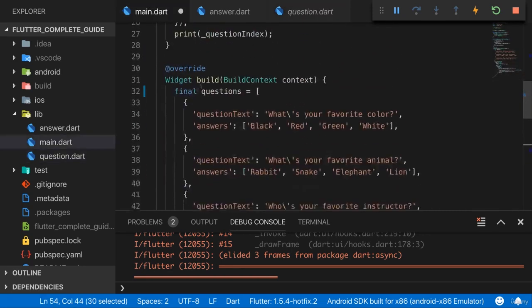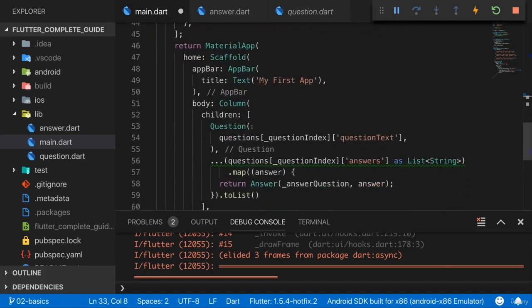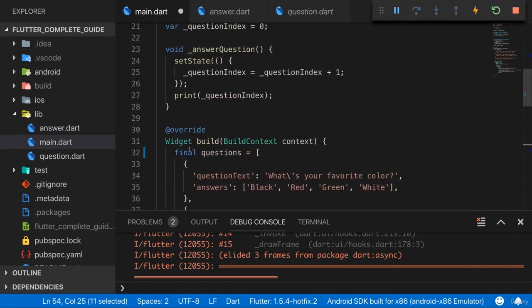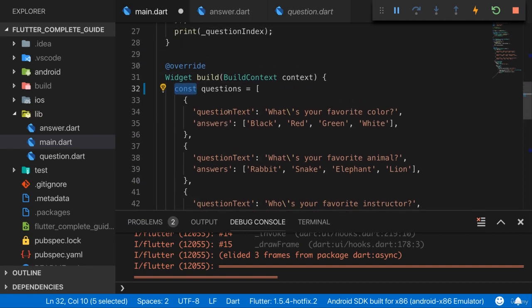It's different for the questions list here, though. We never change this list. Yes, we select different questions here when we output our questions, but we don't change our questions list here. We just get access to it to then show it somewhere else. We get access to the question text to then show it somewhere else. We don't change the questions list here. And therefore, this is not just final, but it's const. It's constant. Hence here, we should actually use const to make it really clear that this is a compile time constant, not a runtime constant like final is, but a compile time constant.